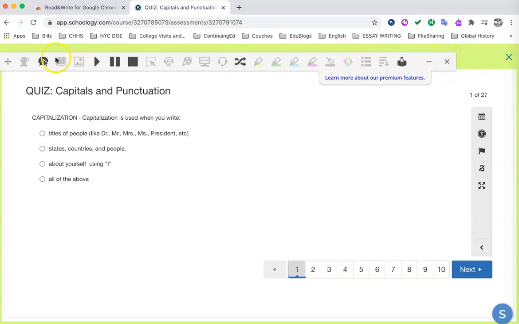Okay. There is another, this is hover speech. And if you click it on, theoretically, when we go like this. Capitalization is used when you write. Okay. So titles of people like Dr., Mr., Mrs., Ms., President, etc. All of the above. So as soon as you click on any of those with the hover, then you don't have to triple click. Okay, so it's up to you how you want to use it.